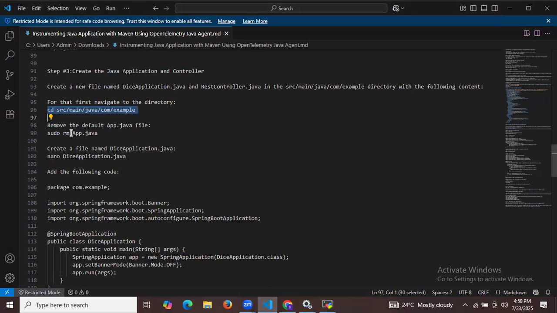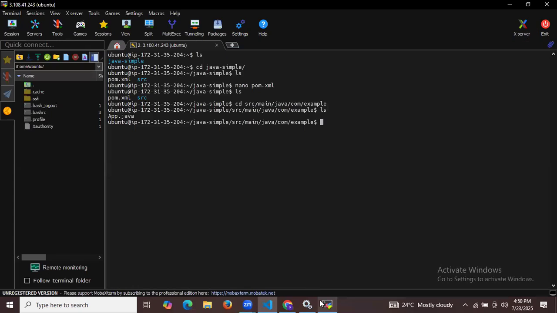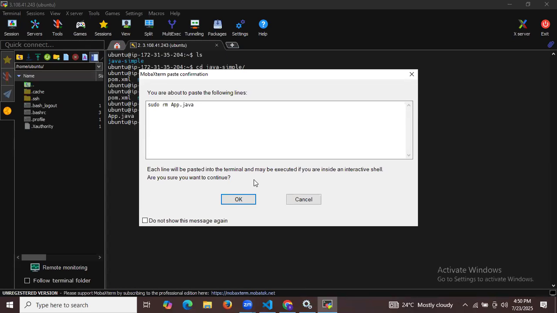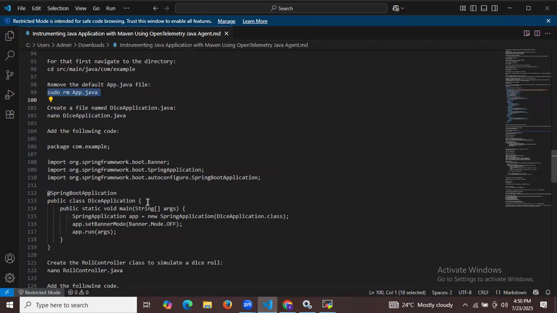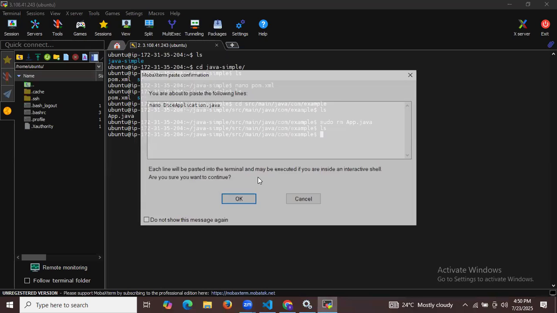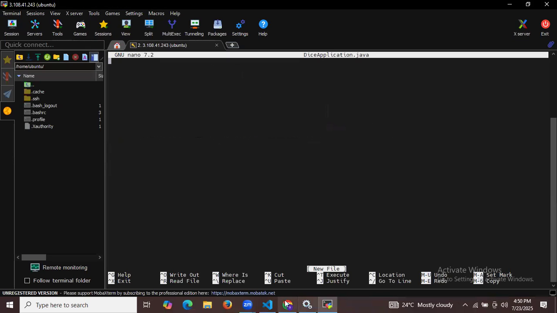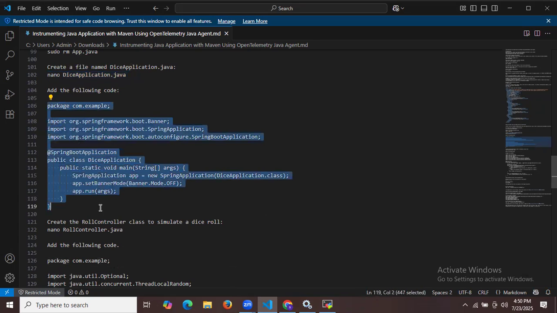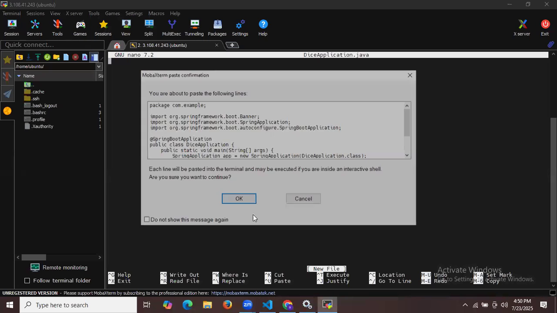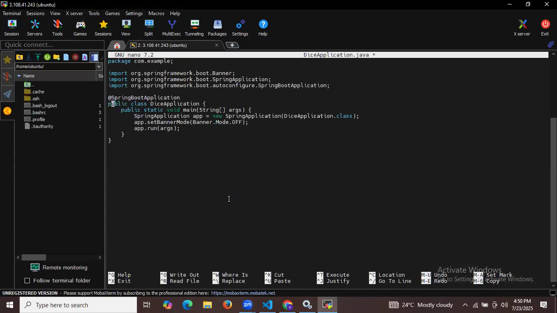Now first of all, we need to remove this default App.java file. So run the command sudo rm, that means remove, and your file name to remove this. Now let's run the ls command. Now there are no files. Okay, now let's create a DiceApplication file. Sorry, a DiceApplication.java file. And let's add the following code from here to here.